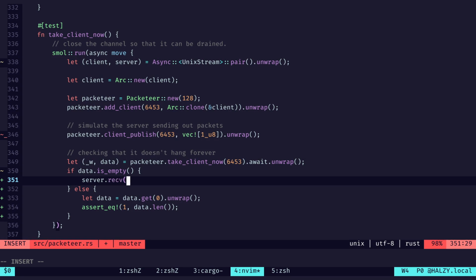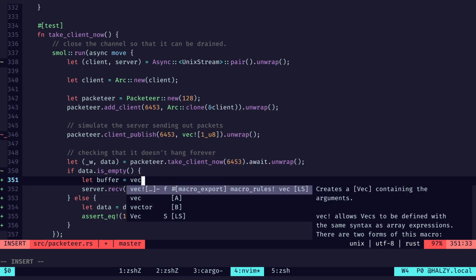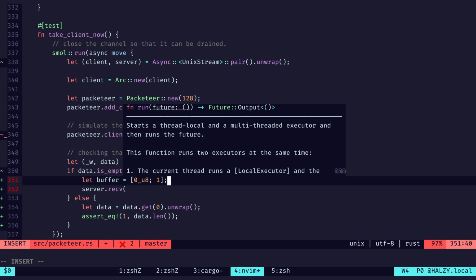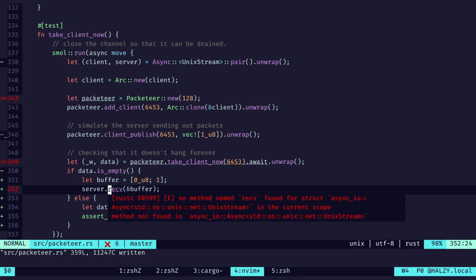Server receive, we're gonna receive some sort of data. It's gonna be a vector of, no, with capacity. I guess we could just use an array here. It's a U8, there's one of them. Something like that. And receive wants what? Something to receive the buffer into.